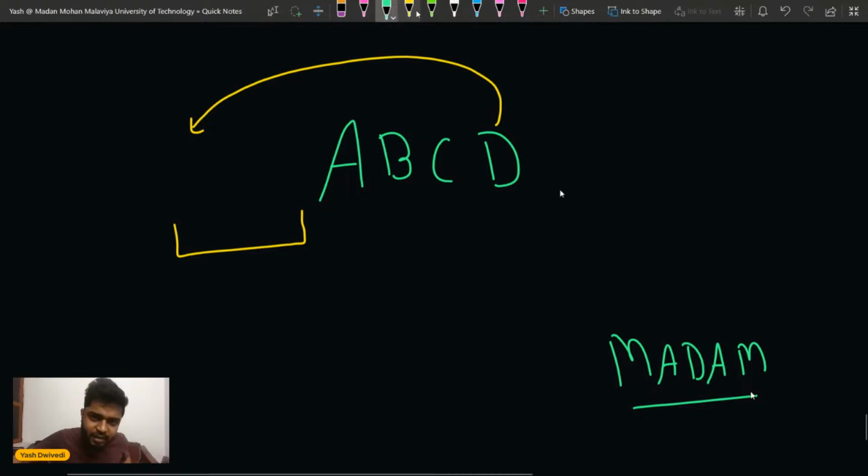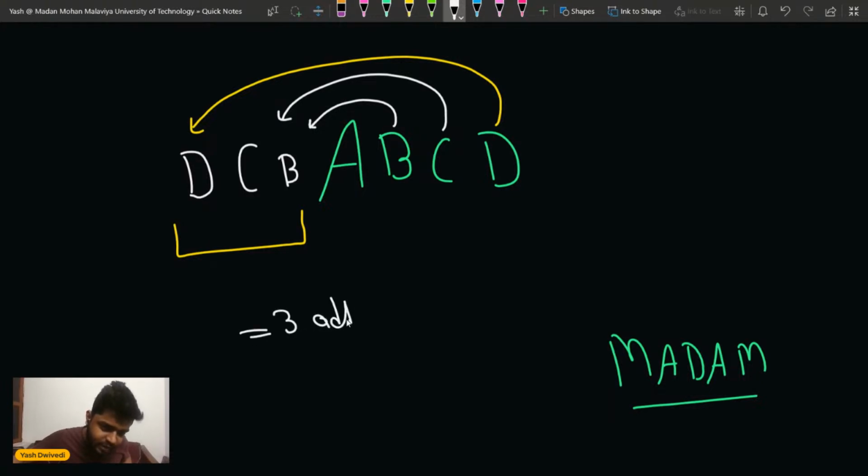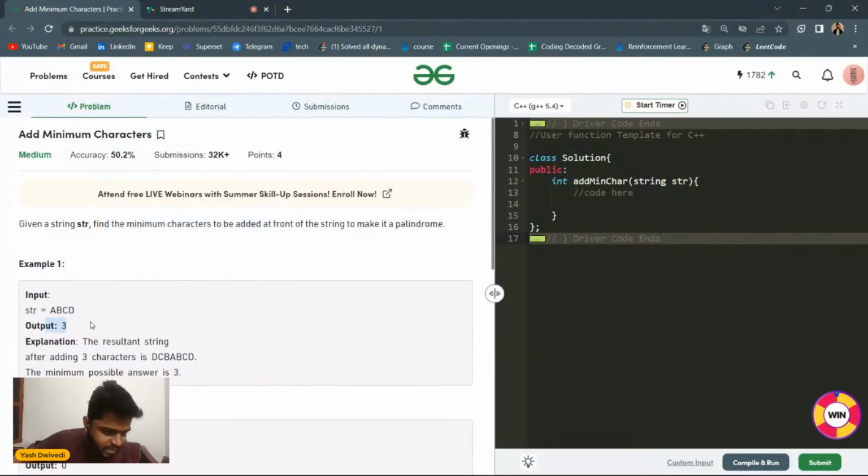Similarly, if I have to make this a palindrome, first of all I can add this d, because I have to add only characters in the front and I have to add the minimum characters. Then I can add c here, then I can add b here. So if I do three additions in the front of the string abcd, then it will become palindromic. So for this case the answer is 3.